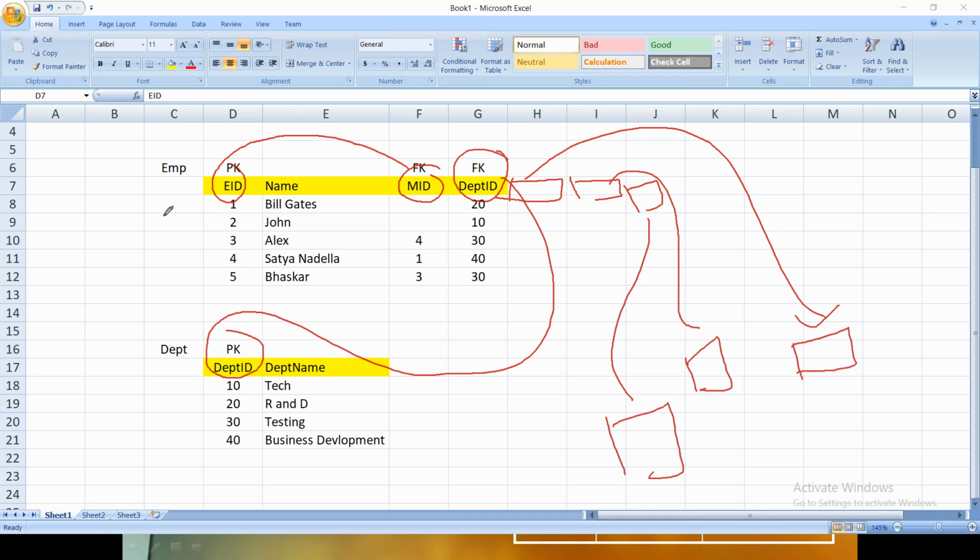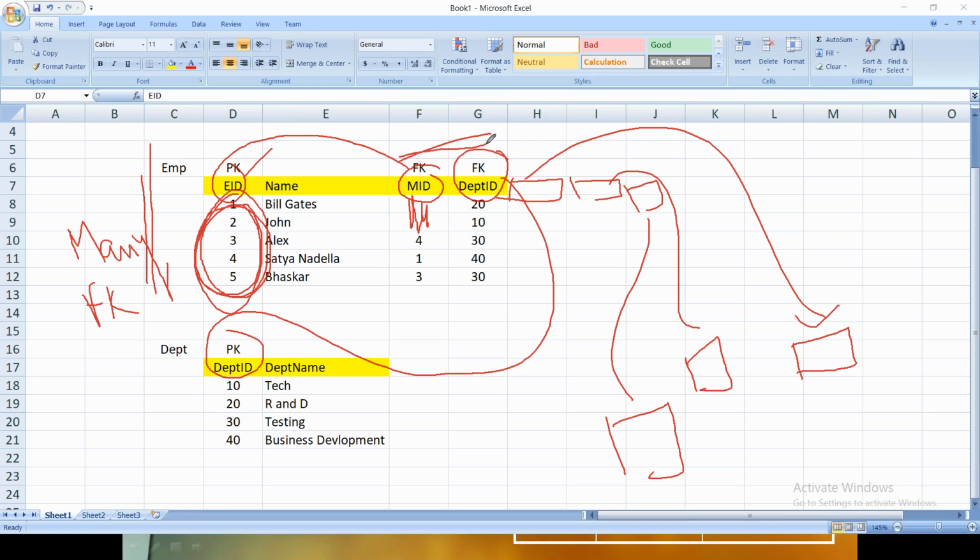Clear? So one table can have what? Many foreign keys. But one table can have only one primary key. Primary key will not allow null values. Foreign keys will allow null values. Primary key is no duplicate, no null values. Clear? One table can have only one primary key, but many foreign keys you can have.